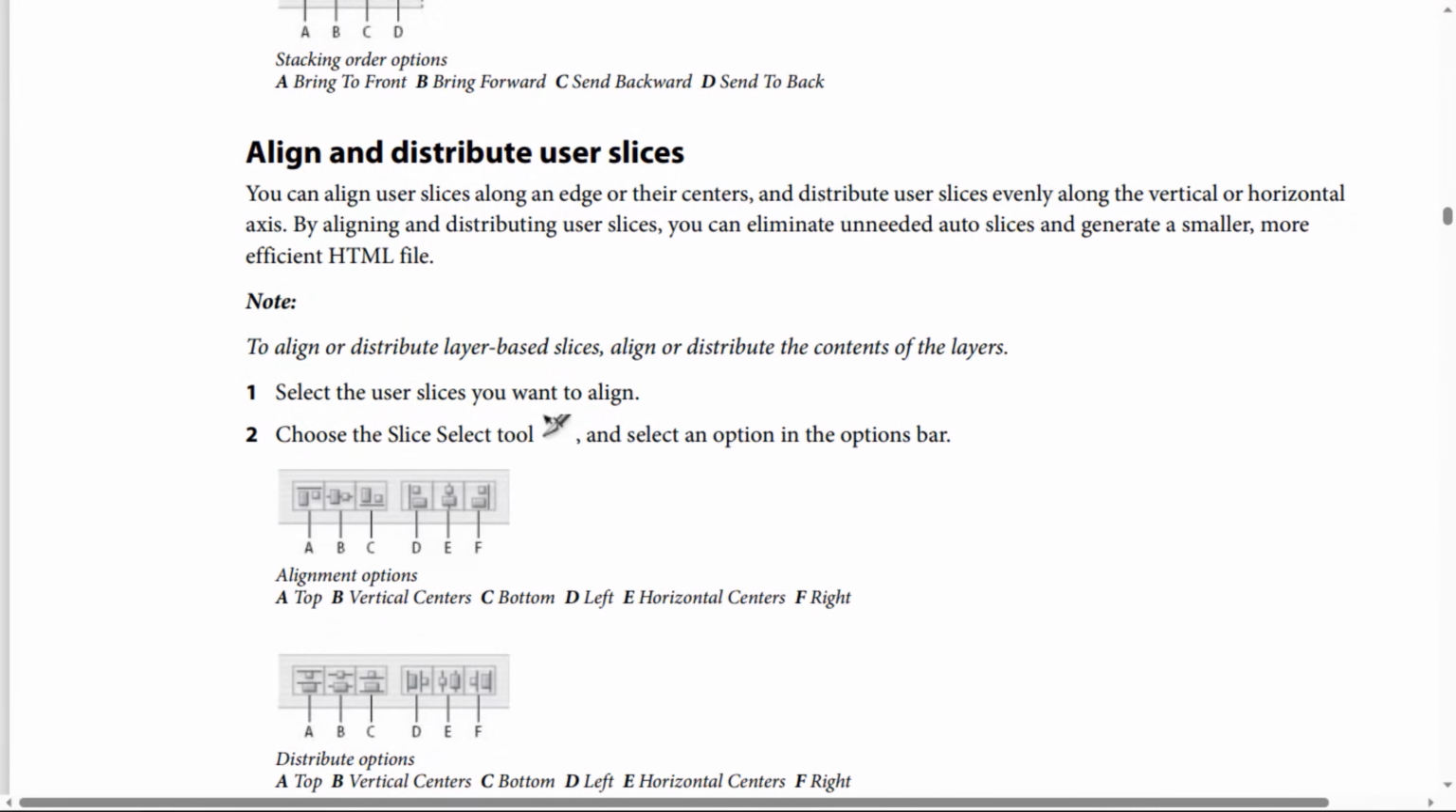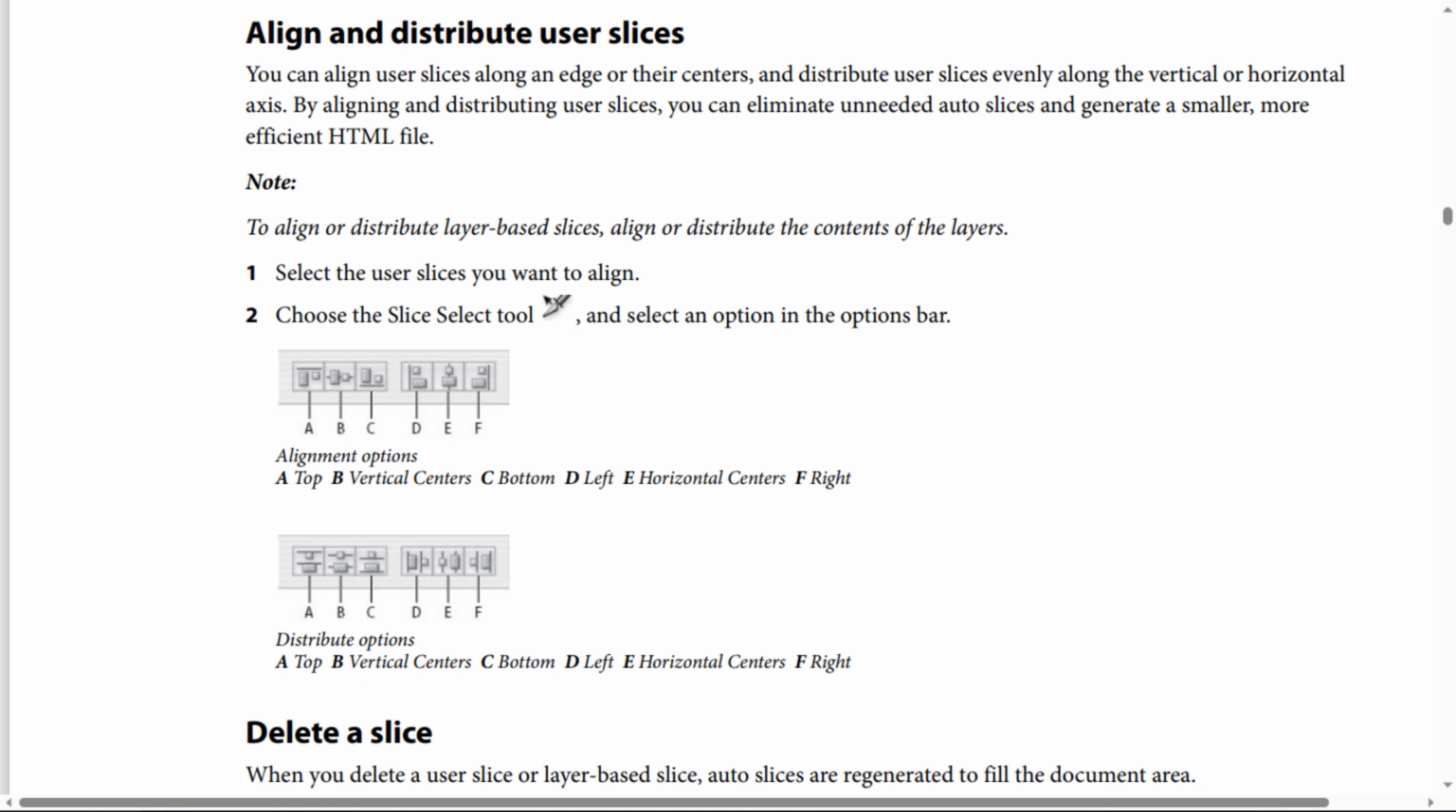Step number 1, select the user slices you want to align. Number 2, choose the slice select tool and select an option in the option bar. Number A here in the screenshot, alignment options. A means top, B means vertical centers, C means bottom, D means left, E means horizontal centers, F means right. In the next screenshot, distribute options. A means top, B means vertical centers, C means bottom, D means left, E means horizontal centers, and F means right. The same as the previous screenshot.